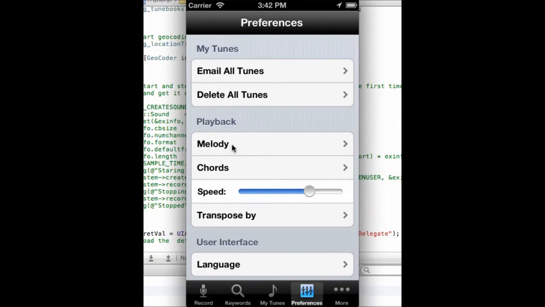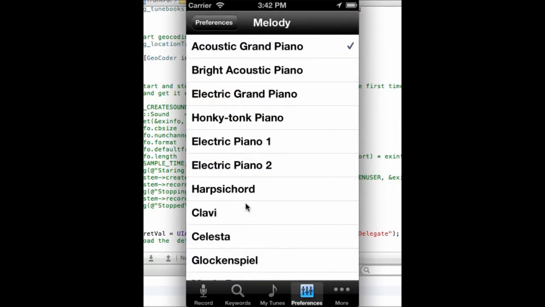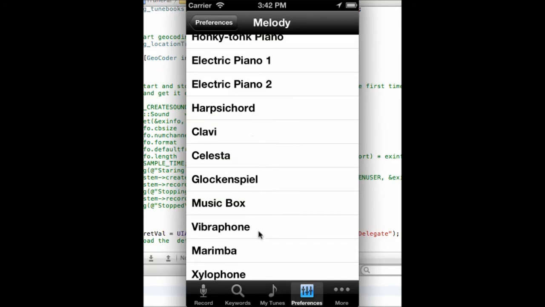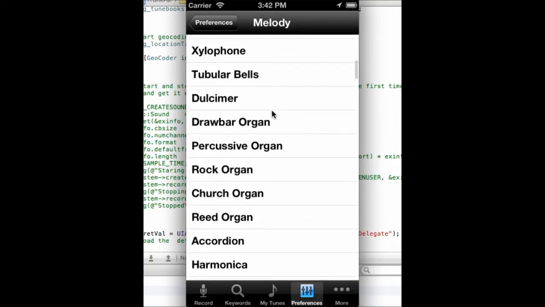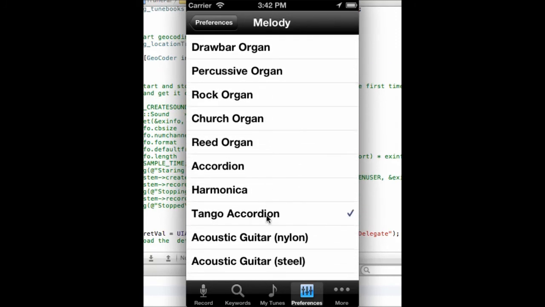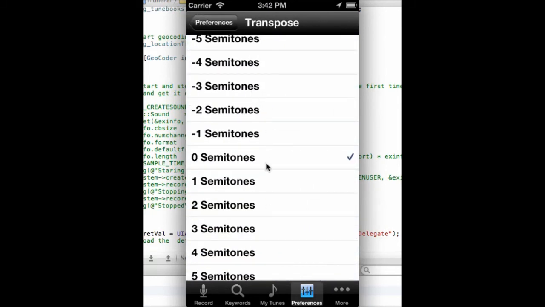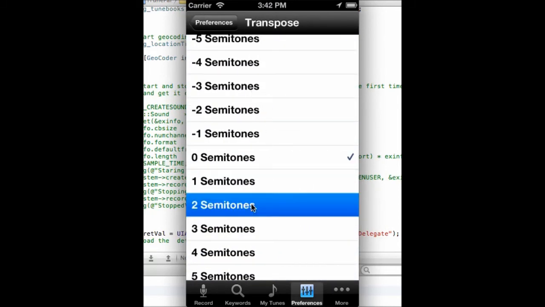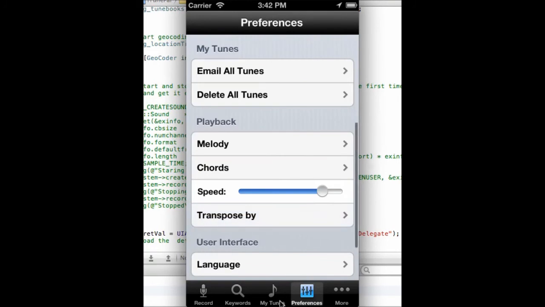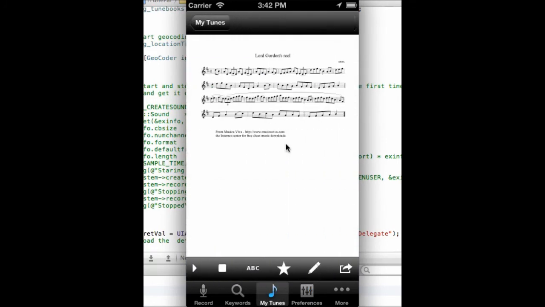So for example, you can adjust the melody instrument. One that's quite nice is the Tango accordion. It's a pretty nice sounding instrument. You can change the instrument that's used to play the chords as well, and you can also adjust the playback speed. And you can transpose. So for example, you could transpose your playback by 2 semitones, and then if you go into My Tunes, just have a listen to how that affects the playback.